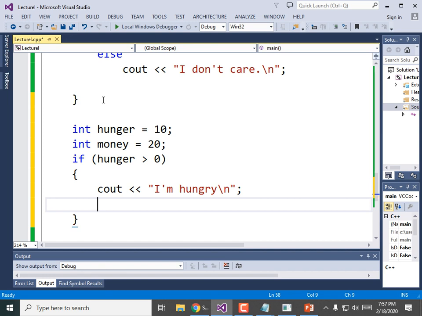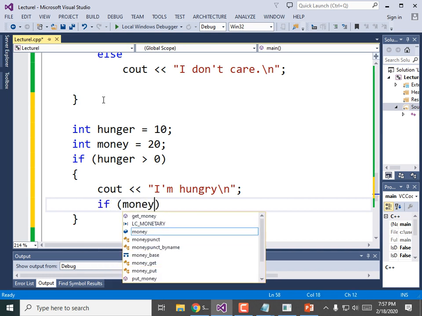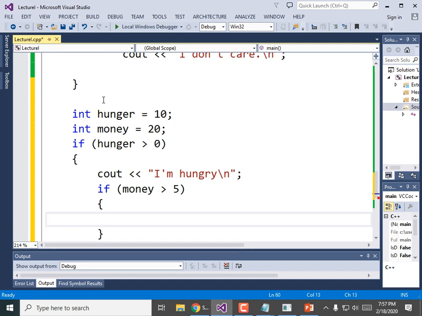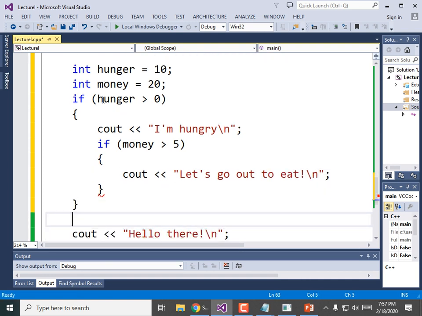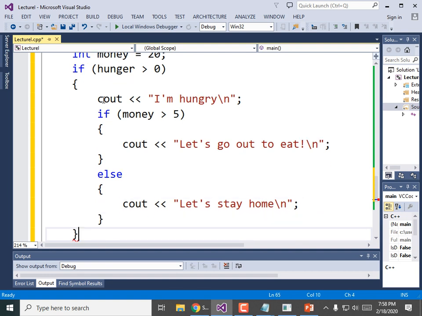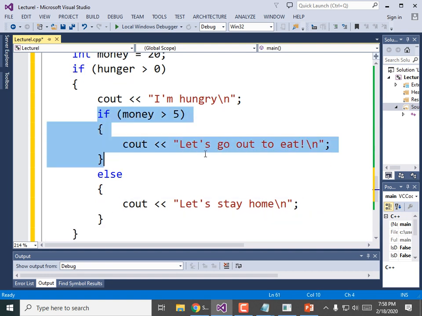Now we're going to check to see if we have money. If (money > 0), or maybe $5. We don't think that we can go out and eat for less than $5. If money is greater than 5, cout << "Let's go out to eat\n"; else, we're going to print some kind of message, like cout << "Let's stay home\n". Okay, so this is a nested if statement.